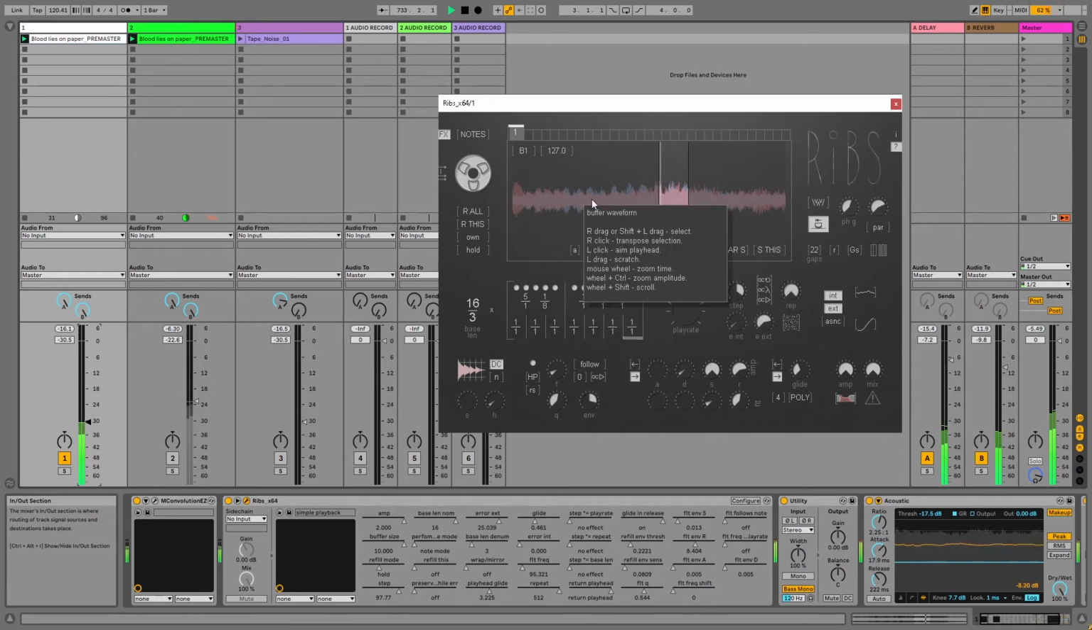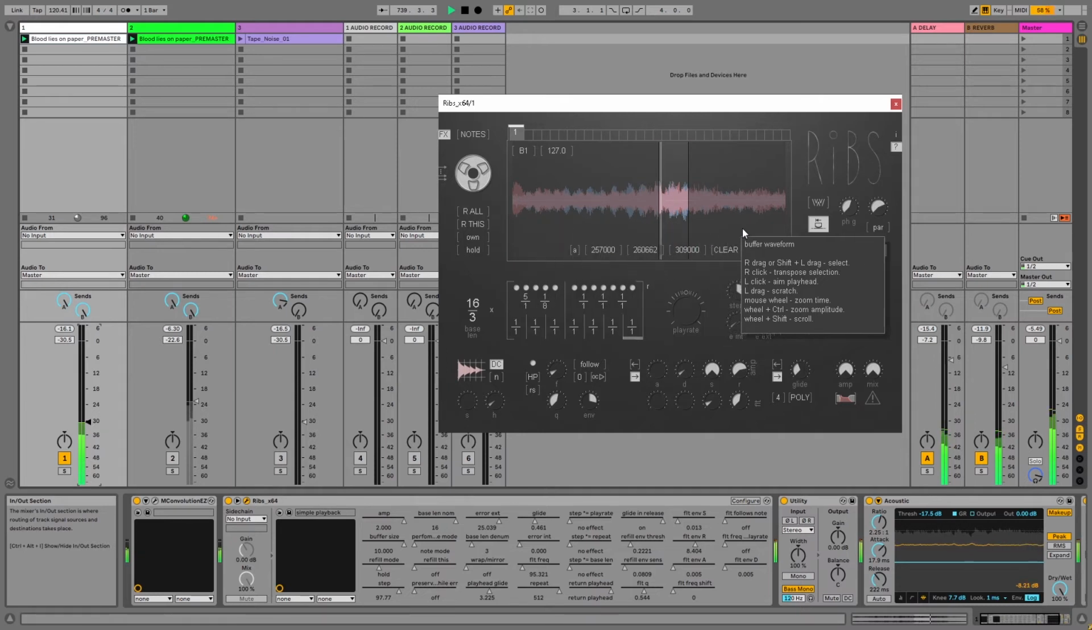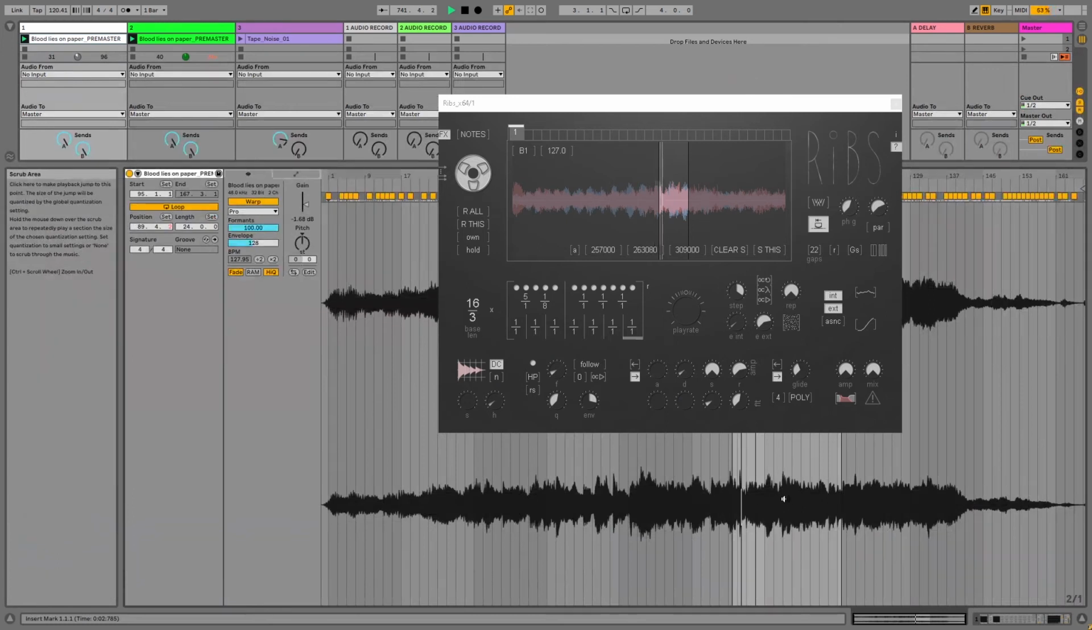So now to change the content in the buffer here, what I can do is hit refill this or R this, and it will replace the audio that is stored in the buffer with the incoming audio from the source file here. So I'm gonna hit R this.